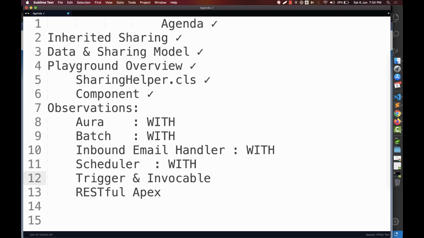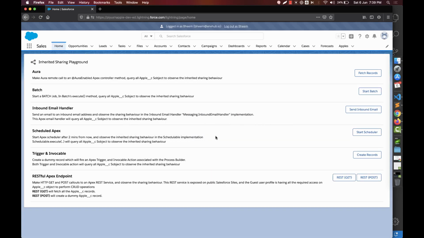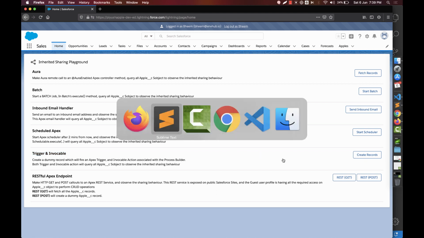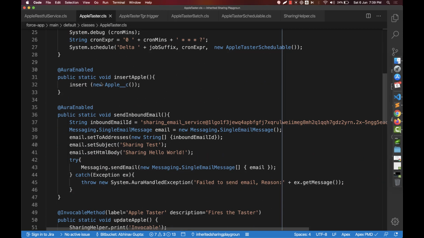Next, let's review trigger and invocable. Let's go to our playground, and this is the place where we'll check the trigger and invocable. But before I hit this button, let me show you what is going on behind the scenes. This create records method, the controller function, calls insert apple, and it creates an apple record.